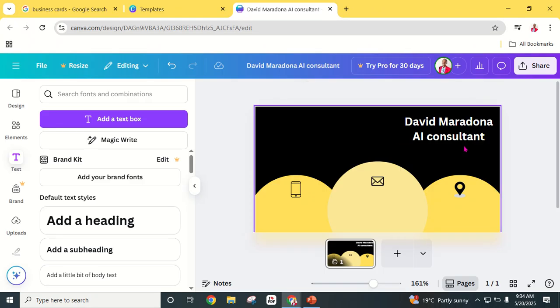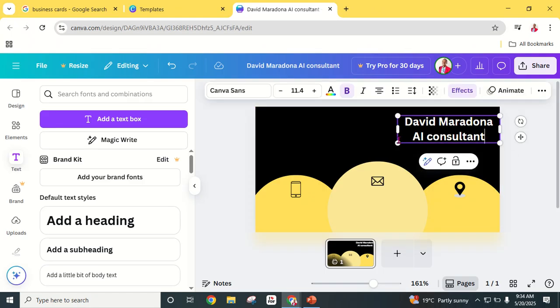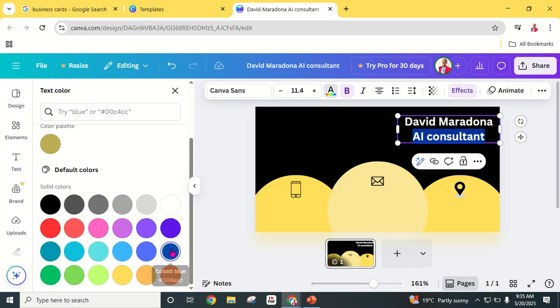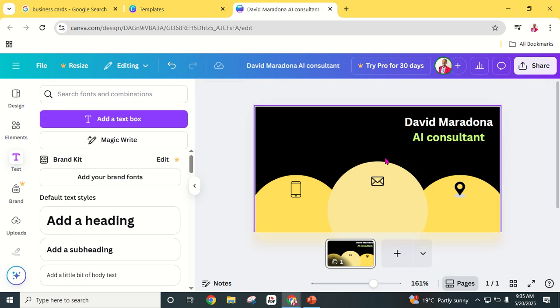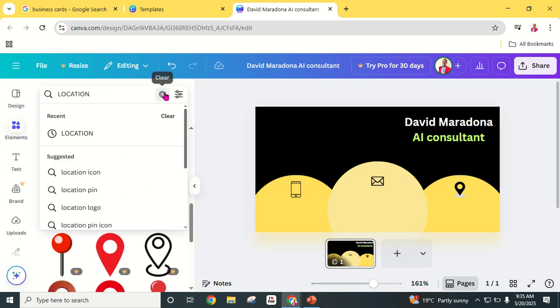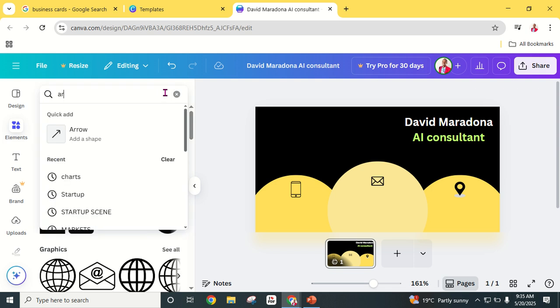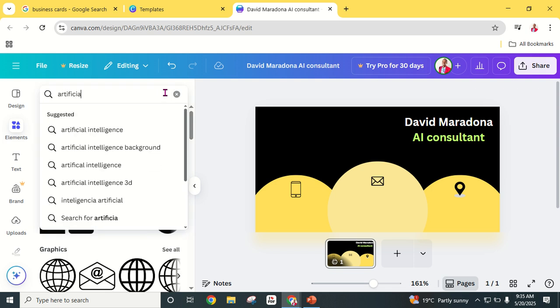I can also change the color of the lower text. So I'll click color and go for a color that can be more visible. Let me see which one is more visible on this card. Maybe that one. So what I need now is a logo for the company. So I'll click there and then here I can say maybe artificial intelligence.